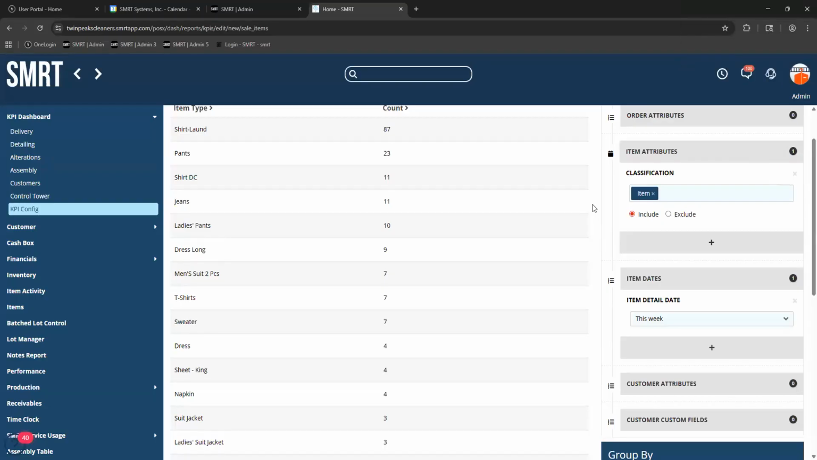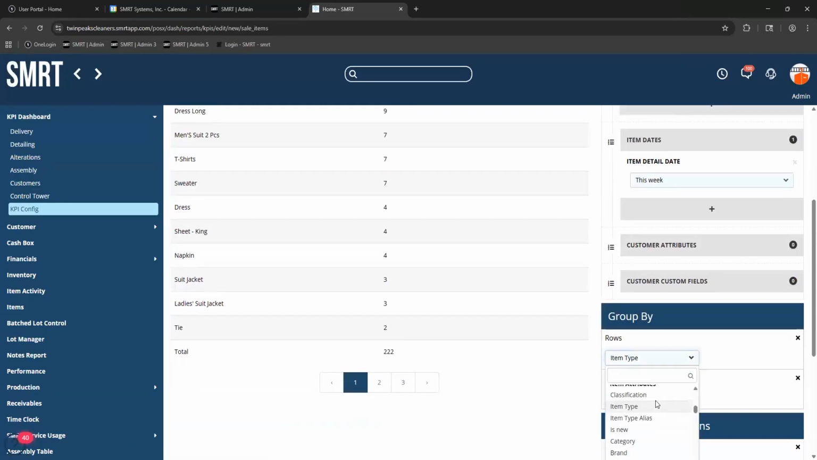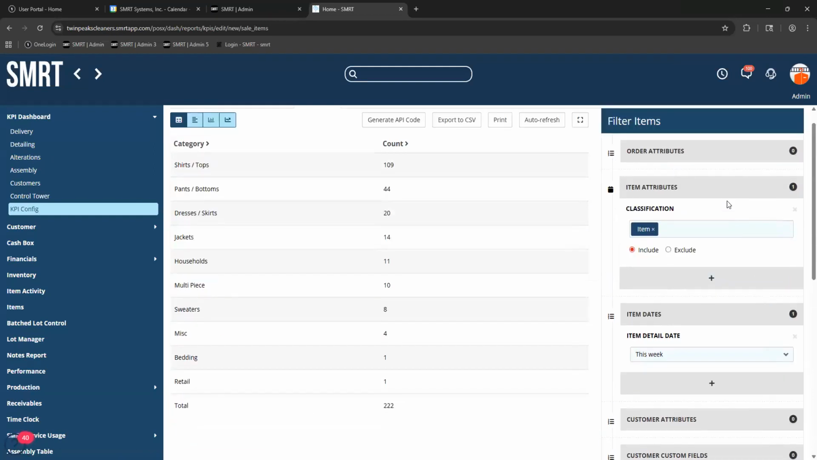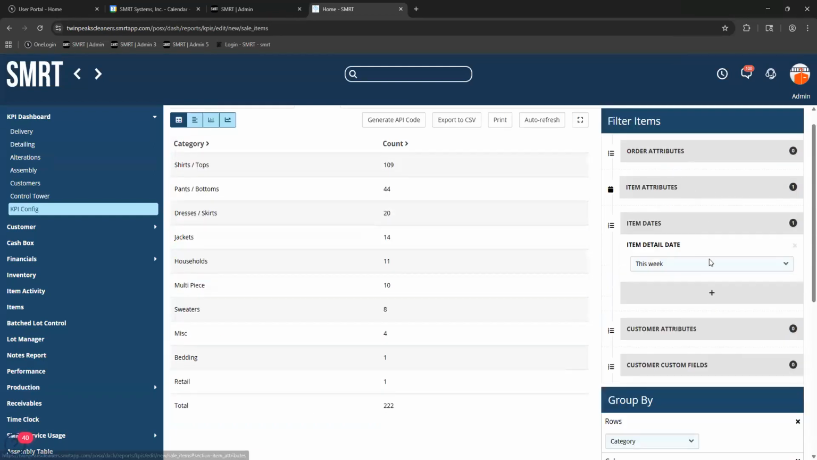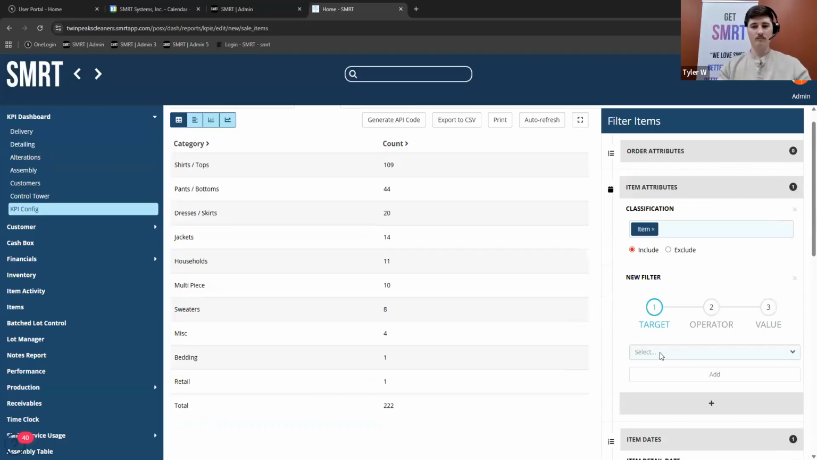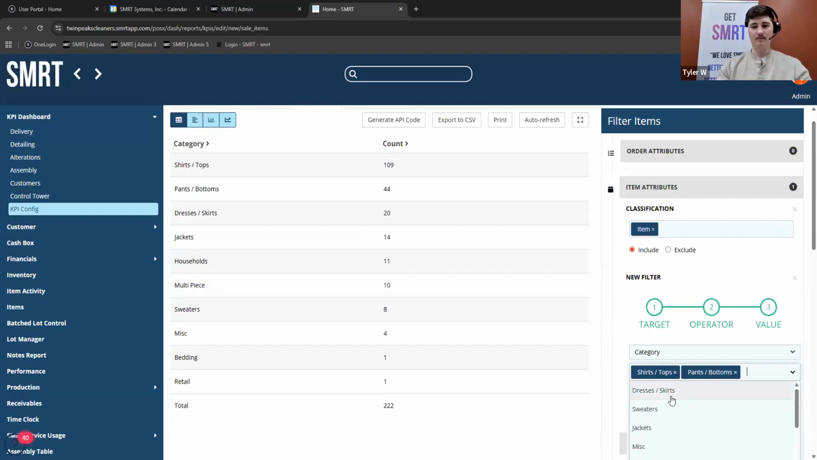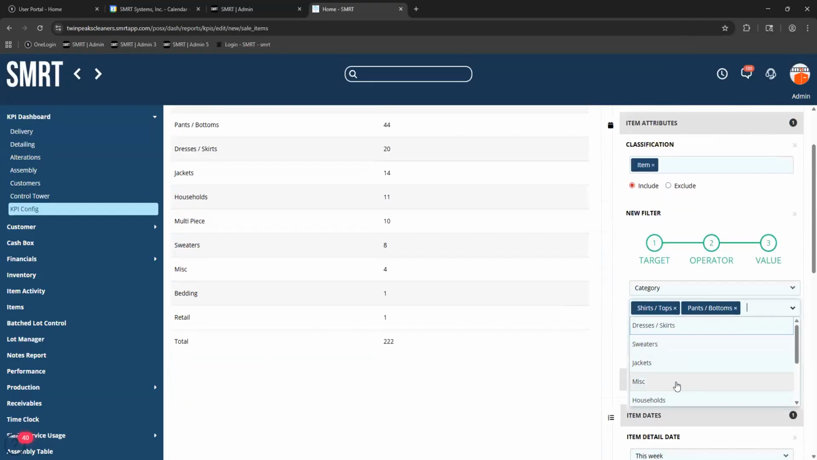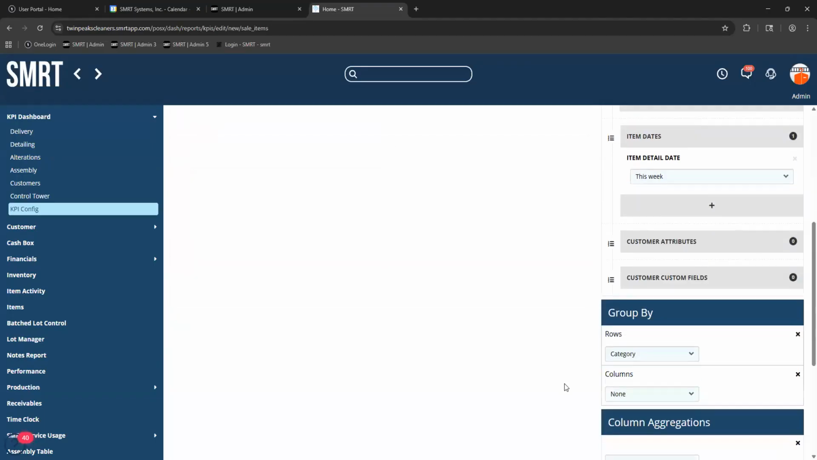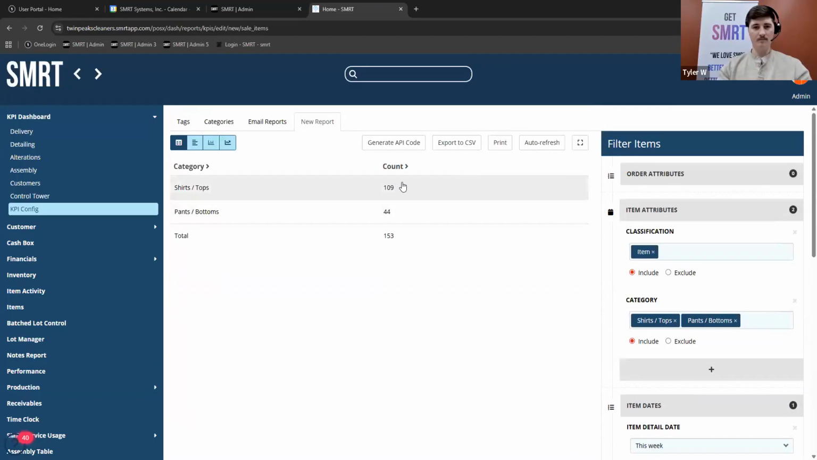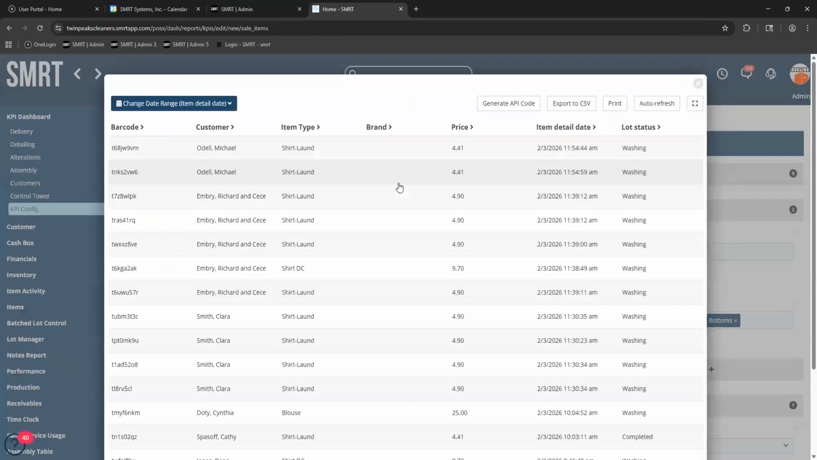Yeah, so Tyler, if you filter by the category though, right? He should have a category in there for laundry shirts, pants. Scroll up and then do item attributes and then add a new filter, for category. Let's use this as an example, and then group by the same thing. So it should look like that, right? It should be like shirts, pants, et cetera.